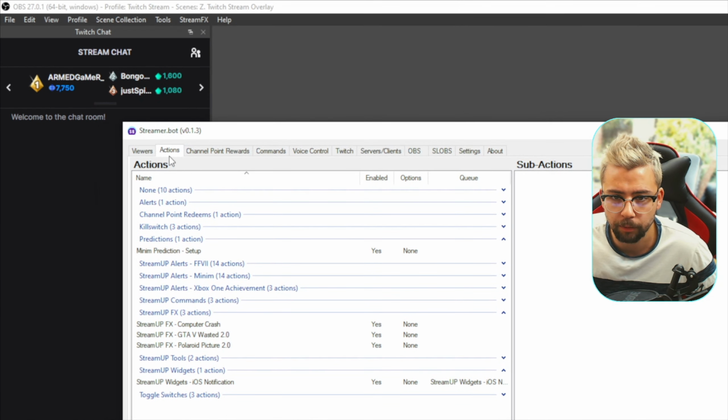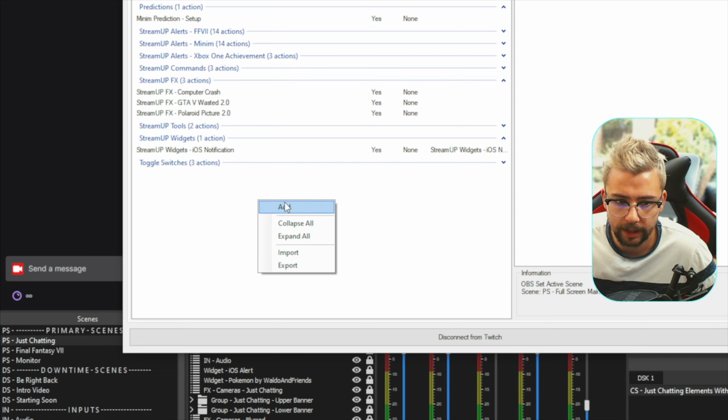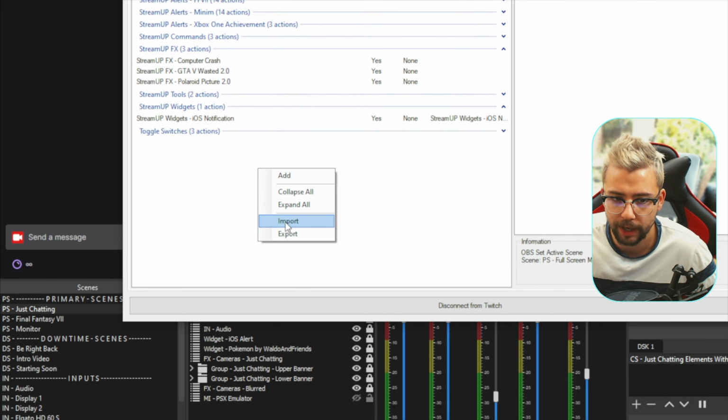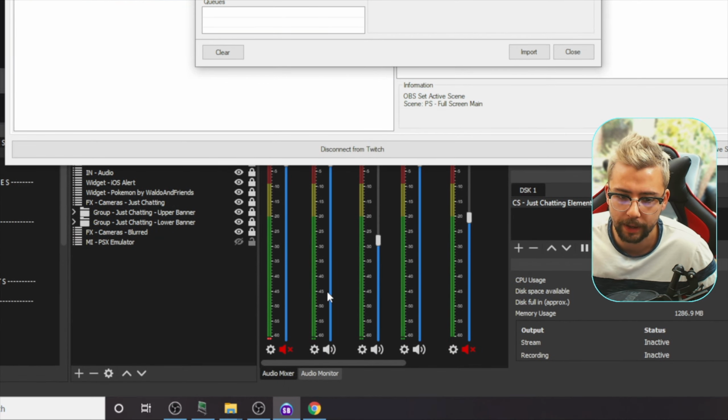Once you're in the actions tab, make sure you are on version 0.1.3 and above. When you're in the actions tab, right click on any other space and press import. Now we're going to import some string here. So we've got a couple of ways that we can do this.